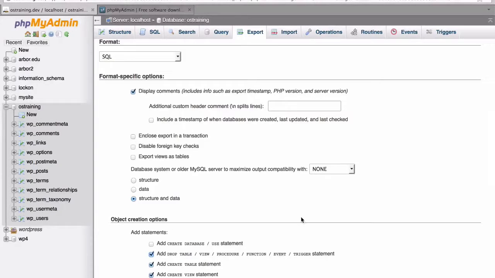That makes it so that if you want to re-import what we're exporting here, it will get rid of the old stuff for you first. You don't have to do that manually.